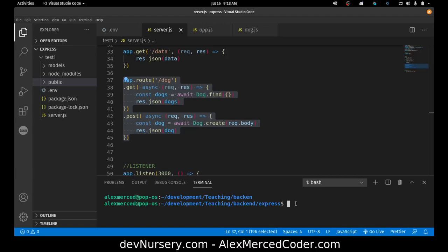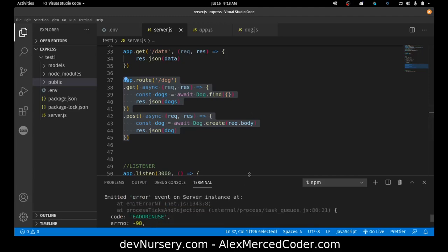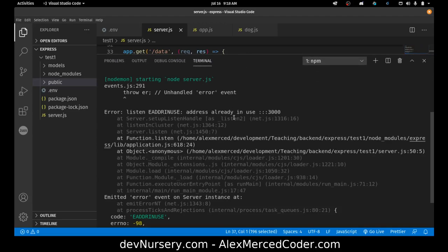So let me just take a look here. Let me run the server. I want to be in cd test1. Let me clear this real quick, and let's do npm run dev. Okay, yep. Then let's see, we had a couple different errors here, so let's see what they are. Whenever you see this particular error, this means that that port is already in use, which means I likely forgot to close the server earlier.